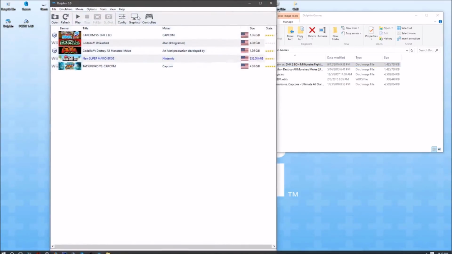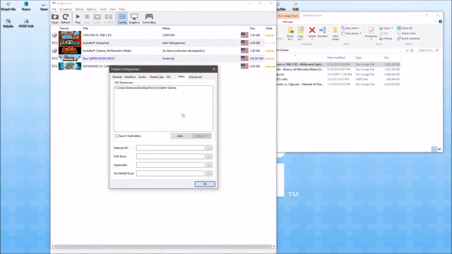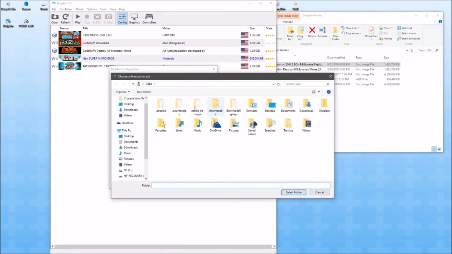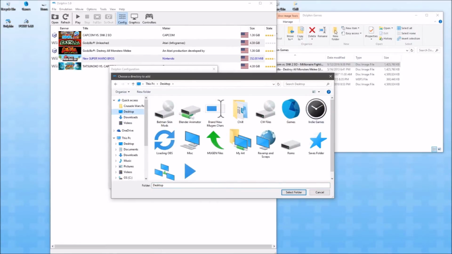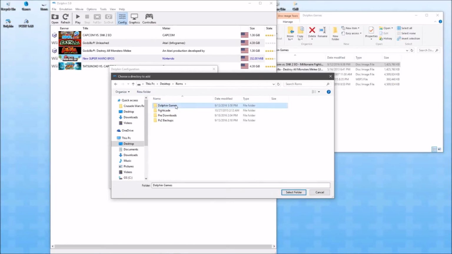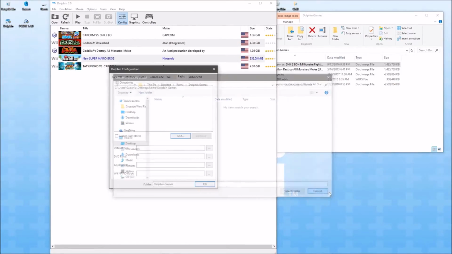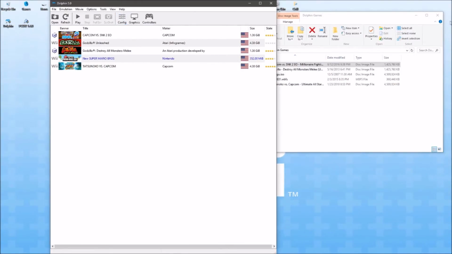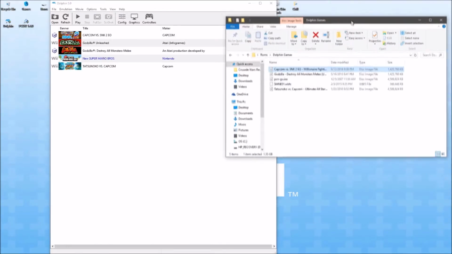And so basically you want to go back into your config, paths, and you want to hit add. When you hit add, you just go and find the directory where all your games are. Like I said, in my case, mine's on the desktop, ROMs, Dolphin games, and then you hit select folder. So once you do that, your game should load in.